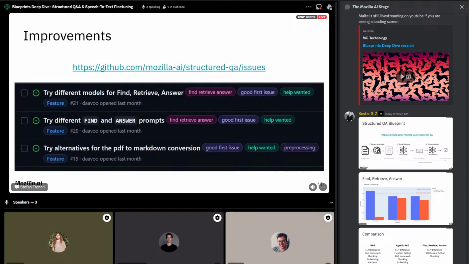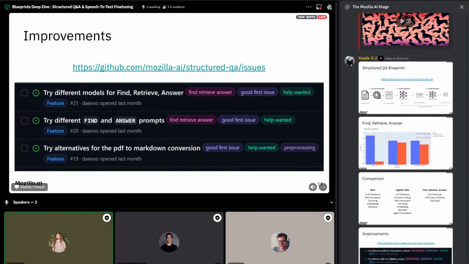Next slide. There are some open issues that you can check in the link in order to improve this. There are a couple of ideas, like trying an alternative PDF to Markdown conversion to help improve the performance on board games. And then a couple of other issues, you can check them out and contribute. Next slide.